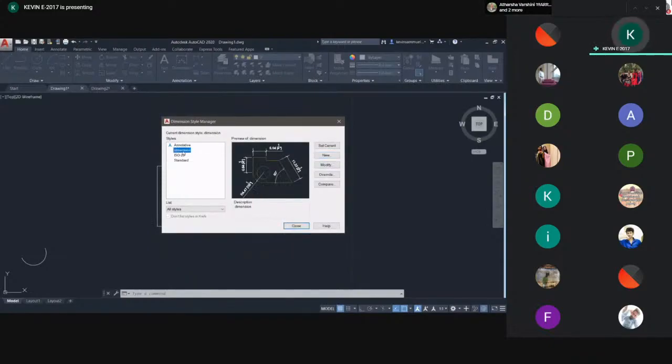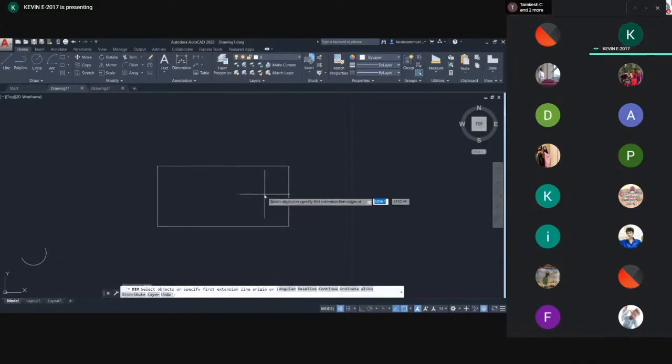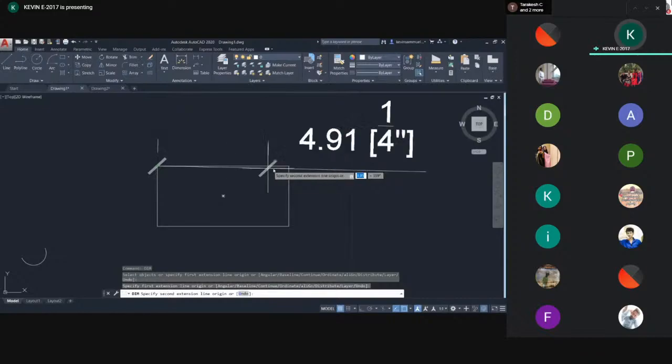And the dimension is the new style I have created. I'm clicking it, clicking set current, and closing it. So again, I'm doing the dimension, pressing the lines.